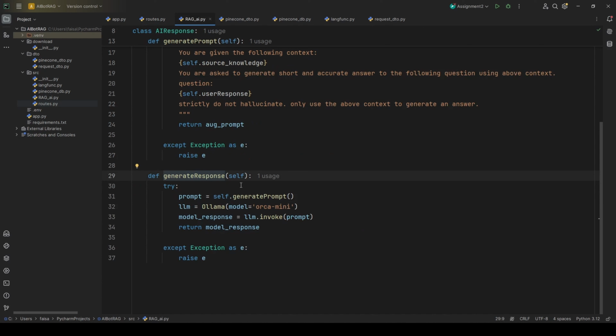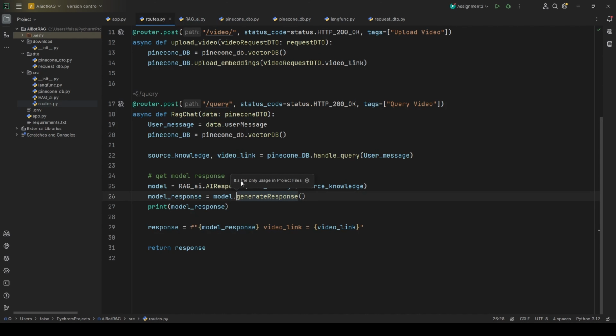In generate response, we are generating a prompt from the generate prompt method, and then we are initializing our LLM model, and in the model we are using Orca Mini. We are invoking the LLM model on the given prompt, getting the model response, and returning the model response from this method. And finally we are returning the model response in the response of our endpoint.